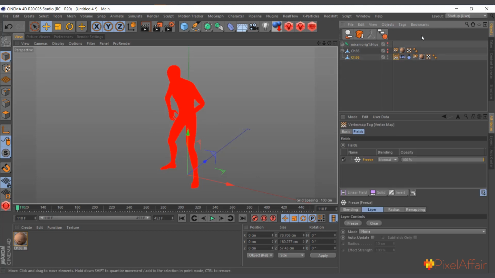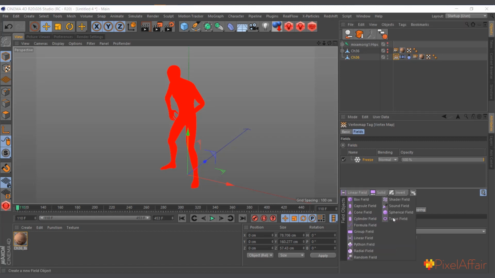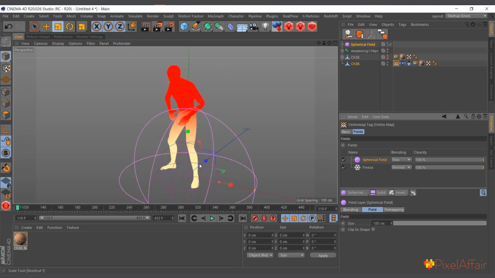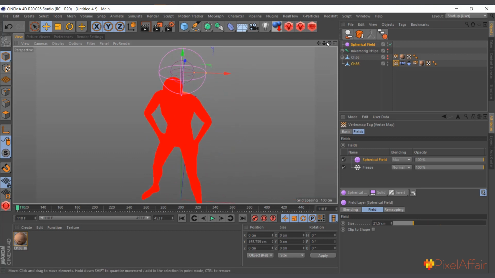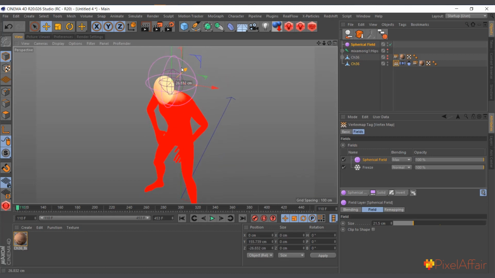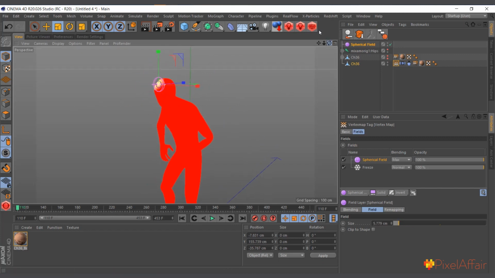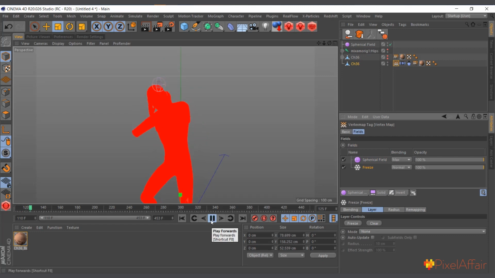So now I select the vertex map, and I'll add a spherical field, right? Let me bring it up here, make it smaller, and I'll bring it somewhere here. From the head, because it's holding the head, I'm making it look like something has hit the egg, the head, making it smaller. So this is where it starts from. All right, now we hit play, and you can see it moves here basically.